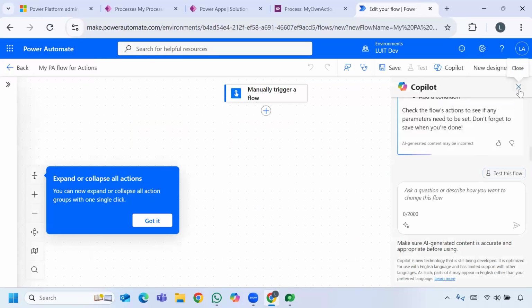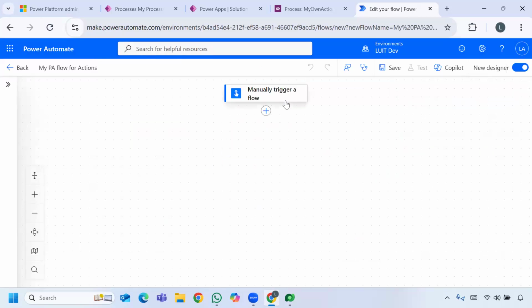Now what are you doing? You are just creating a Power Automate flow, triggering it manually, explicitly. Now what do I want to do? I want to use my new process, whatever the new action created.